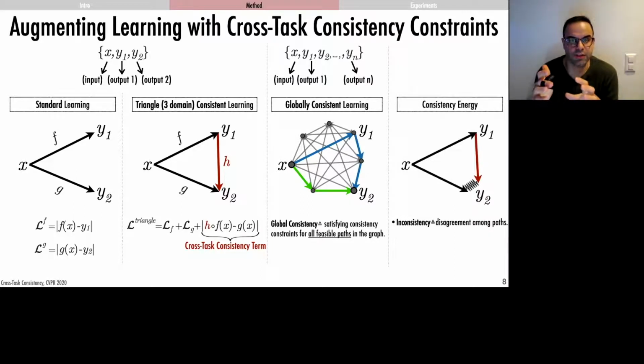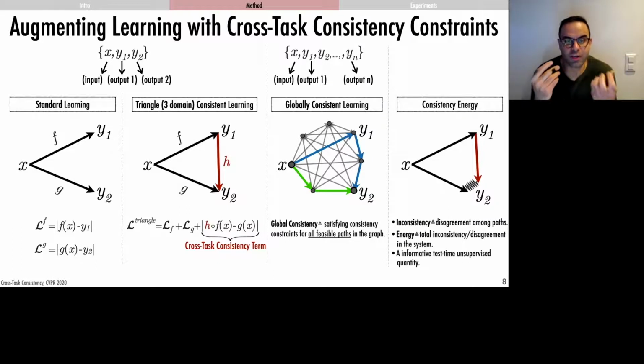Finally, we define the consistency energy. The inconsistency in the system can be quantified by measuring disagreement among the outputs of different prediction paths. We define consistency energy as the total amount of disagreement in the predictions made for one query. The lower the disagreement, the lower the energy.